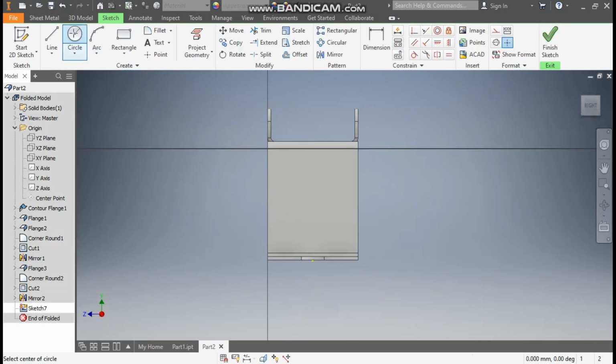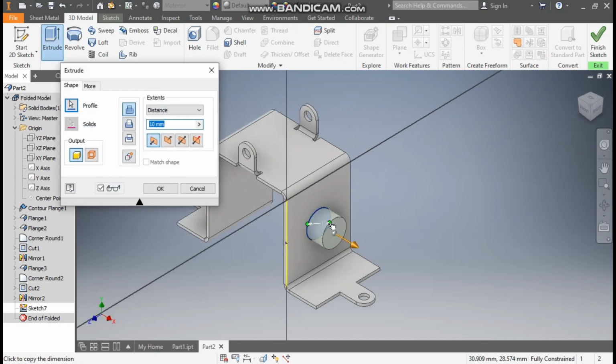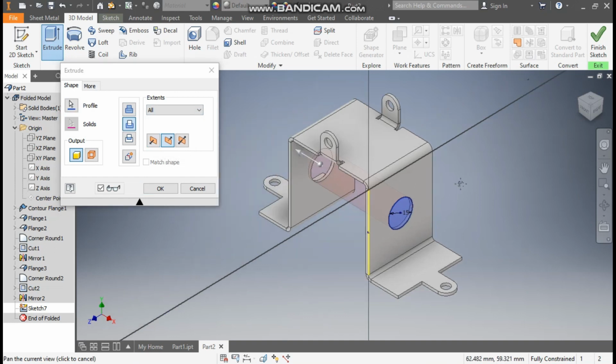Here take the circle command and we are going to make this circle at center point. Take a circle of diameter 15. Now go to dimension or simply go to vertical constraint, select the center point and select center point of circle. Now go to horizontal constraint, select center point here and select the center point. Go to sheet metal or go to 3D model, take extrude, select this profile and here we will take all. So this will be a cut profile.